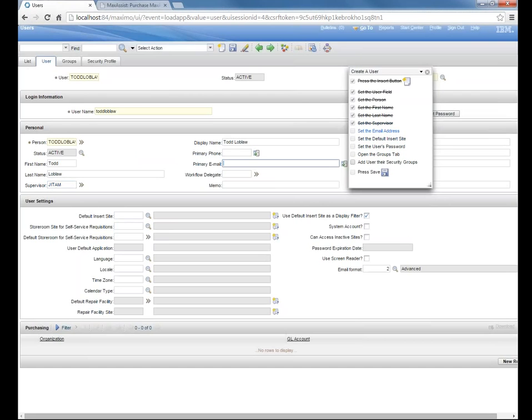I'll type in an email address. Again, clicking on it puts focus on the field so I don't have to do anything. Fake email address there. The next step is set the default site.